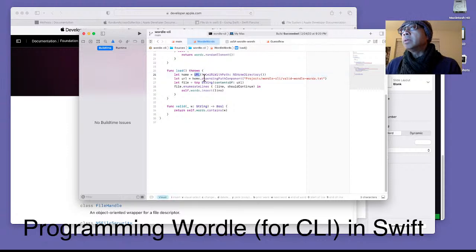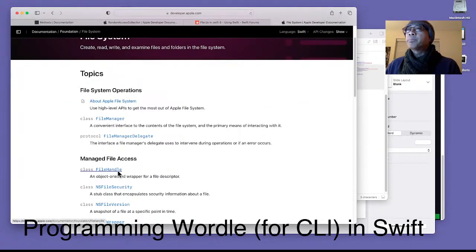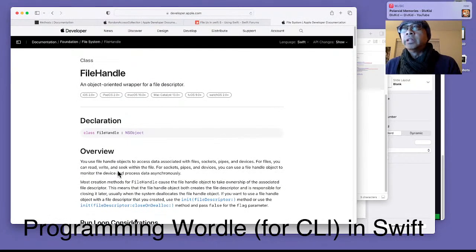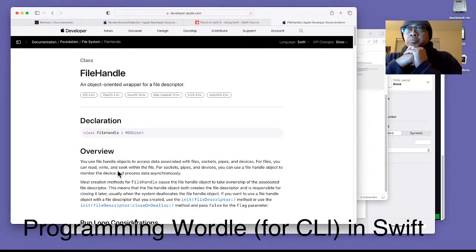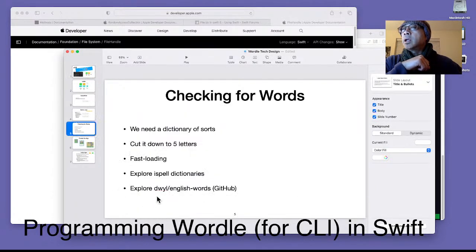We may be at the point where we need to use URL, but this file string business and FileManager managed file access, there may be other ways to read the file, but that's something that I'm going to look at offline. The goal tonight is where do we get some more words? In the design, I mentioned that there were these two options here.